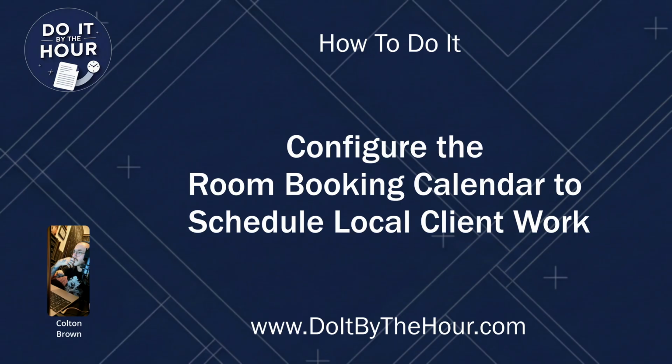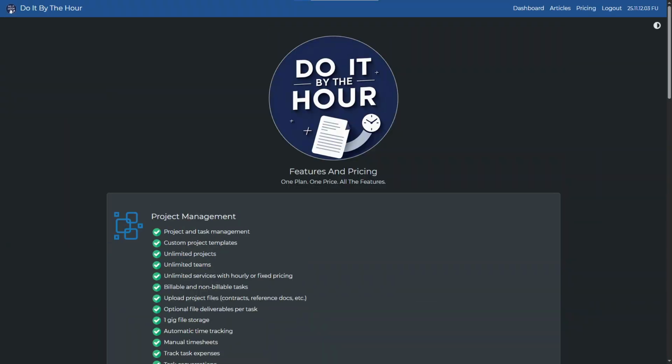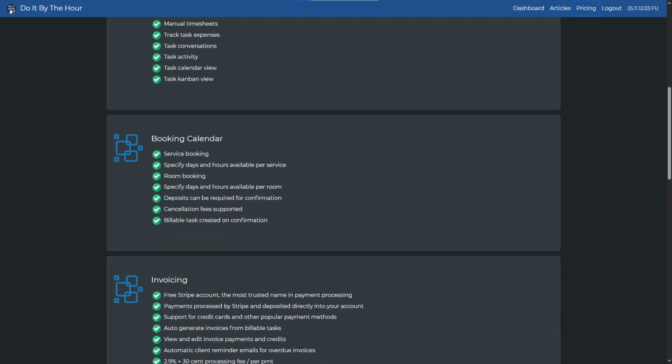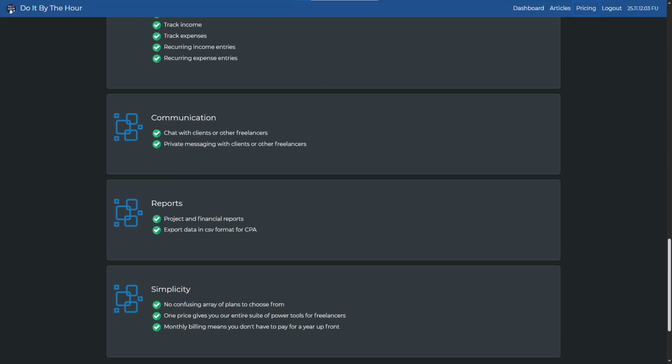The back and forth of emails to find a mutual meeting time with the client is both time-consuming and inconvenient, resulting in missed opportunities. Do It by the Hour is an integrated software solution for freelancers that includes project management, invoicing, Stripe integration, booking calendars, expense tracking, CRM tools, accounting, and more.